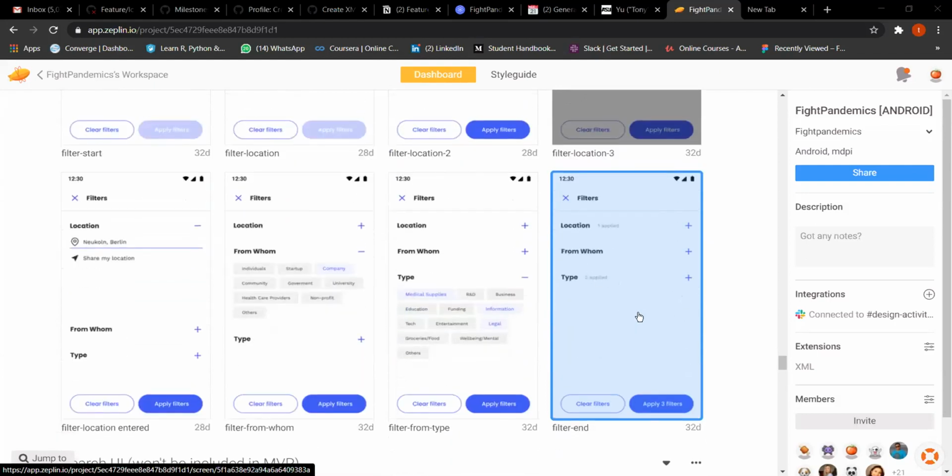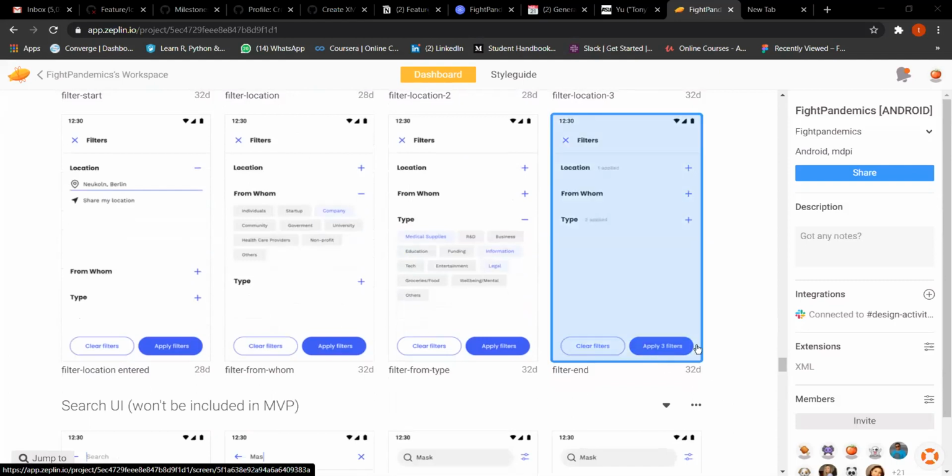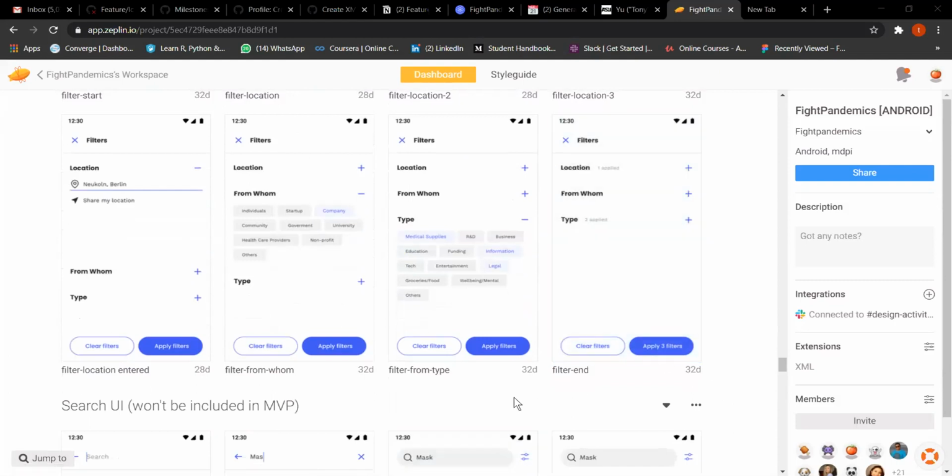Okay, so for this filter end, apply 3 filters. Well, I can show you what I have so far. Yeah, go ahead. I'll stop sharing. Sorry, you were saying something, Oscar? No, let him go ahead.